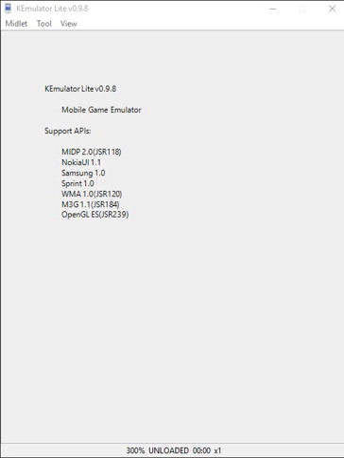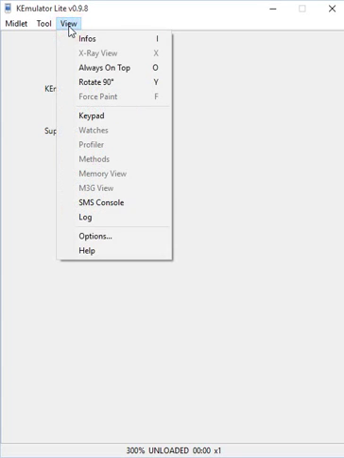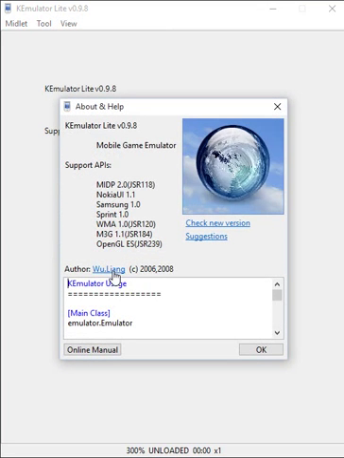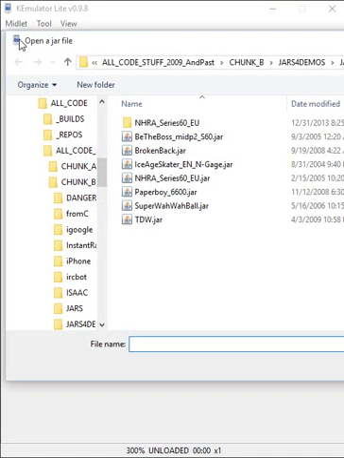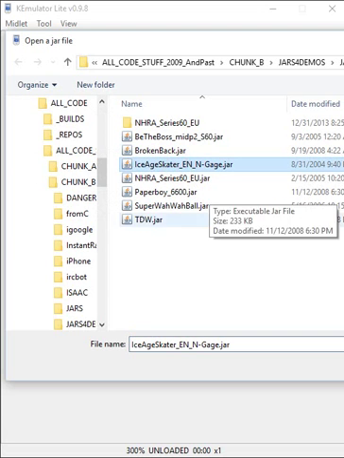I'm going to look at a game I developed in J2ME for the old feature phones or smartphones, or whatever they want to be called. This one in particular is for the Nokia Series 60, and I'm playing it using KEmulator Lite, an emulator for J2ME written by Wu Liang. So let's get started. This is Ice Age Skater for the N-Gage.